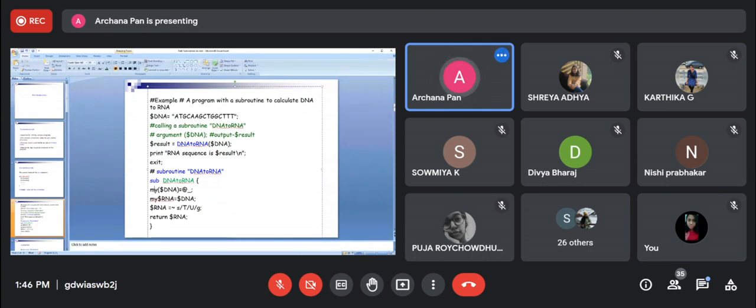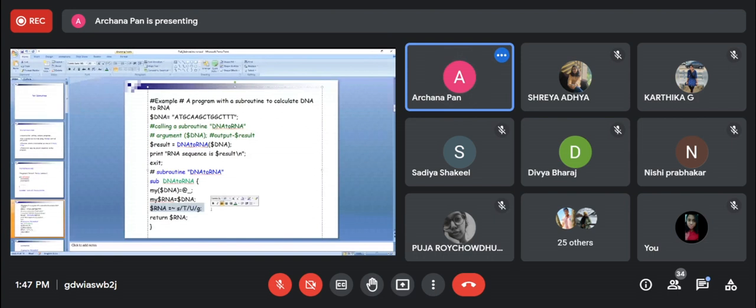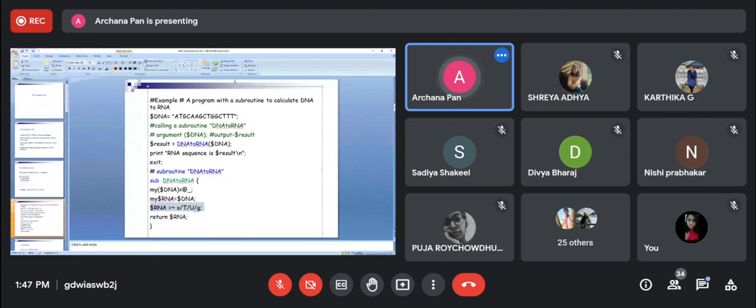So this is the second line. Then we already know this. We are assigning DNA to RNA. Now, as usual, you are converting, substituting T by U, then you are returning this RNA to the main program. This is the program, and from here you are calling the subroutine. So you have created one subroutine, and from the main program you are calling it.